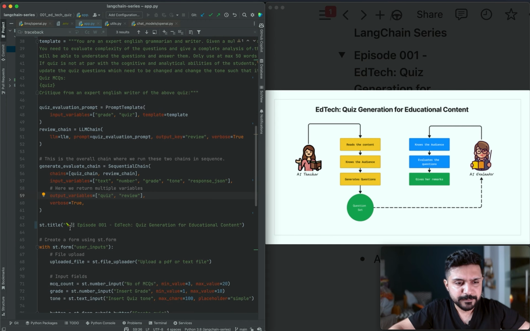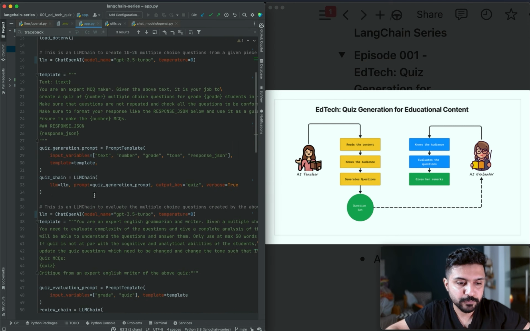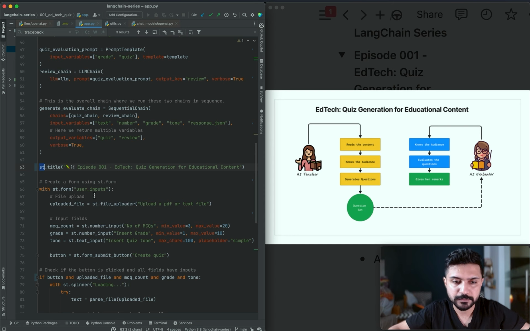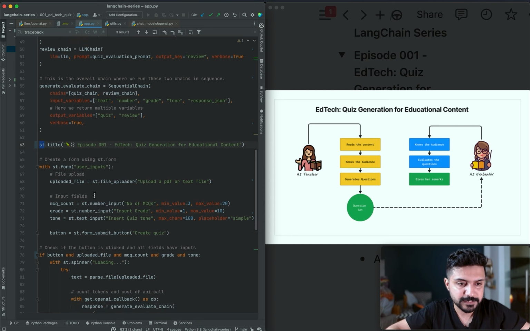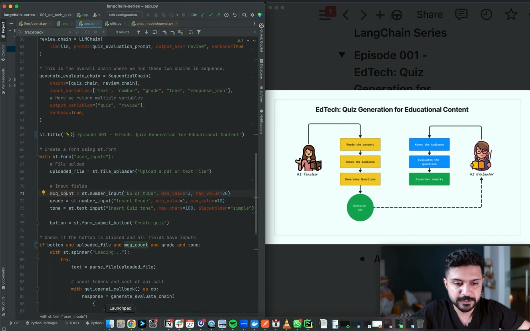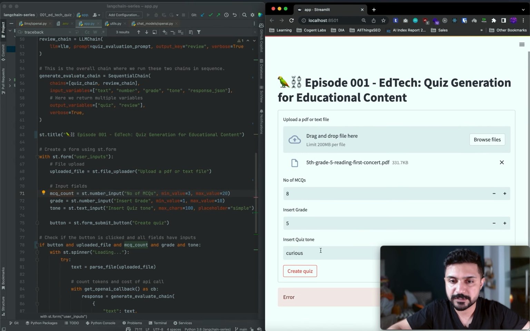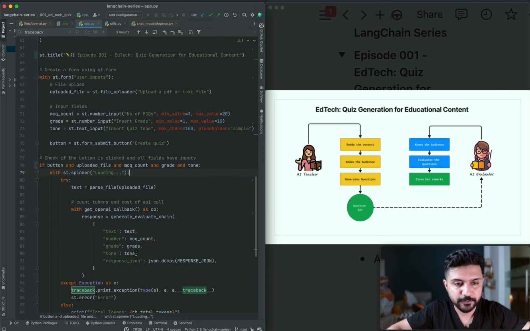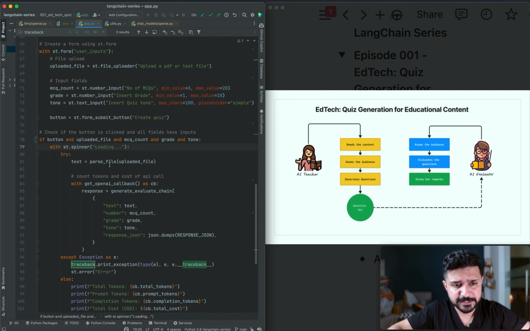And after that, there's a bunch of code related to Streamlit, which we have imported up in these import statements. If you want to dig into Streamlit, you can easily Google it. You'll be able to find a lot of resources. So we're creating a form, which is taking the upload file, MCQ count. Let me just open the demo on the right as well. So this is the form where you create this upload file, MCQ count, grade, tone, and button, like this form. And after that, if all of these are true, then you parse the file.